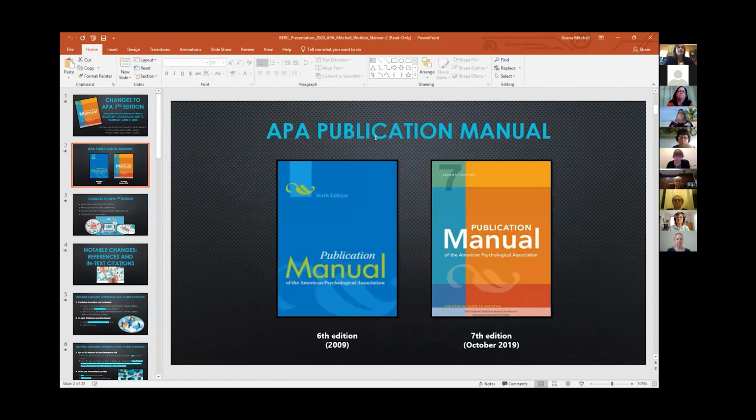Okay, so here are the two manuals, the 6th edition and the 7th edition. In October of 2019, the APA updated its manual. The 7th edition replaces the 6th edition published in 2009. During the last decade, many things have changed. Citing online material is much more commonplace. Using inclusive and bias-free language is increasingly important, and technology used by researchers has changed. The APA 7th edition addresses many of these changes, providing more extensive guidelines.